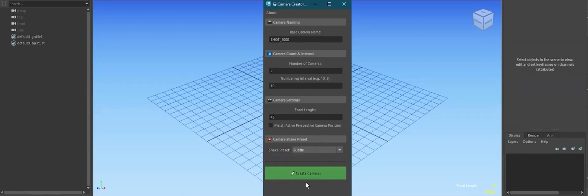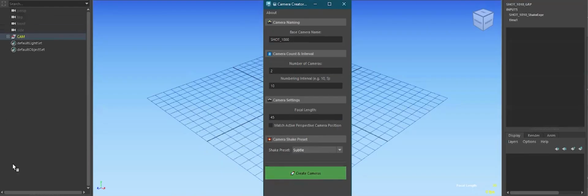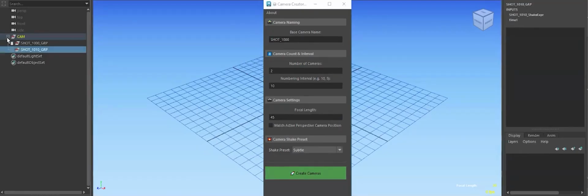Now that all those options have been put in, we are going to say create camera. As you can see, our outline has been arranged. We have a group called cam with a cam group. And in the cam group, we have the 2 cameras that we created. We have shot 1,000, which is our first shot, and then 1,010 because we have 10 as our interval. So just 2 shots.